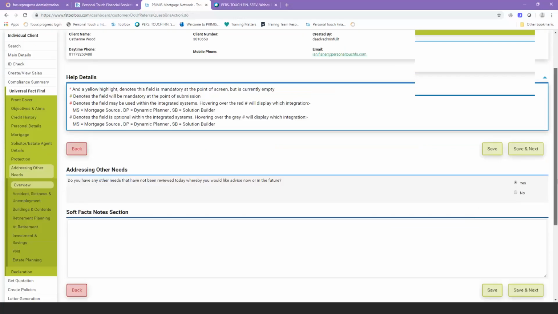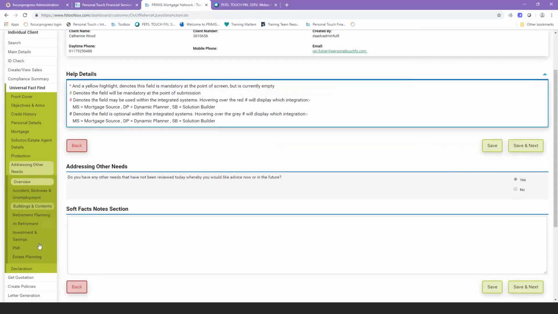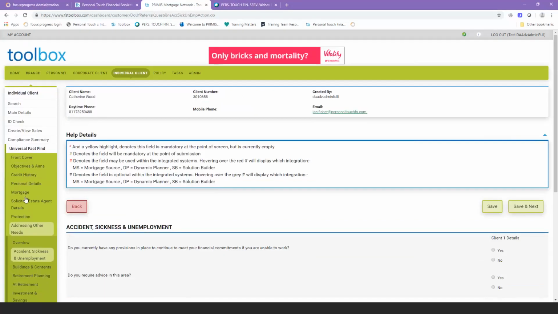It will drop down a new section which will have all of the areas that you've not ticked at that very beginning part of the fact find. So at the beginning we selected mortgage and protection. This is absolutely everything else that we could have potentially selected, and it will ask us a very brief question set based on that subject.